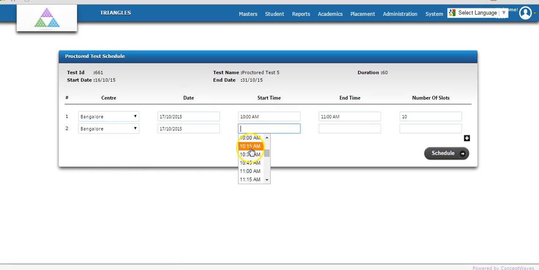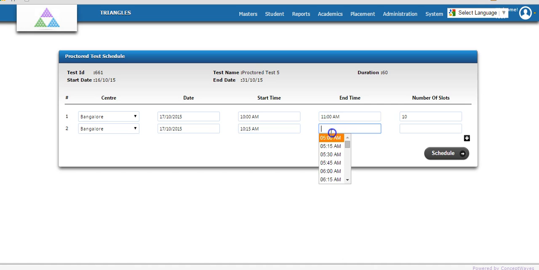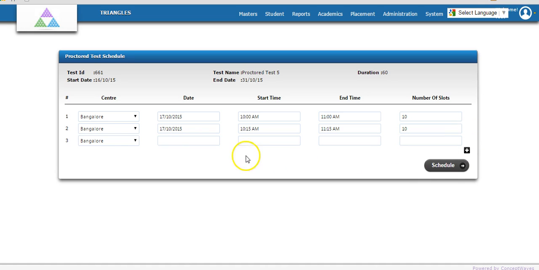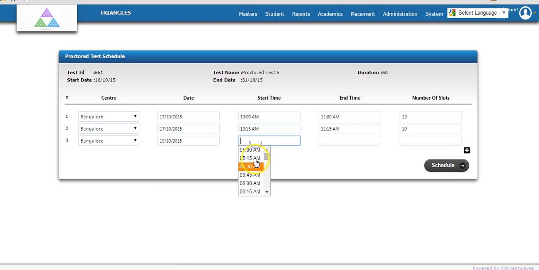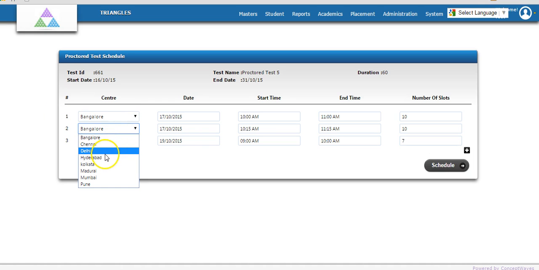I'll give a 15 minutes break and start off the next test between 10:15 and 11:15. If you like to do it for other days, you can do that the same way. If the number of slots is less than 10, you can also enter the exact value here. Once all the slots are filled, you can click on the schedule button. I'll schedule slots for Hyderabad.